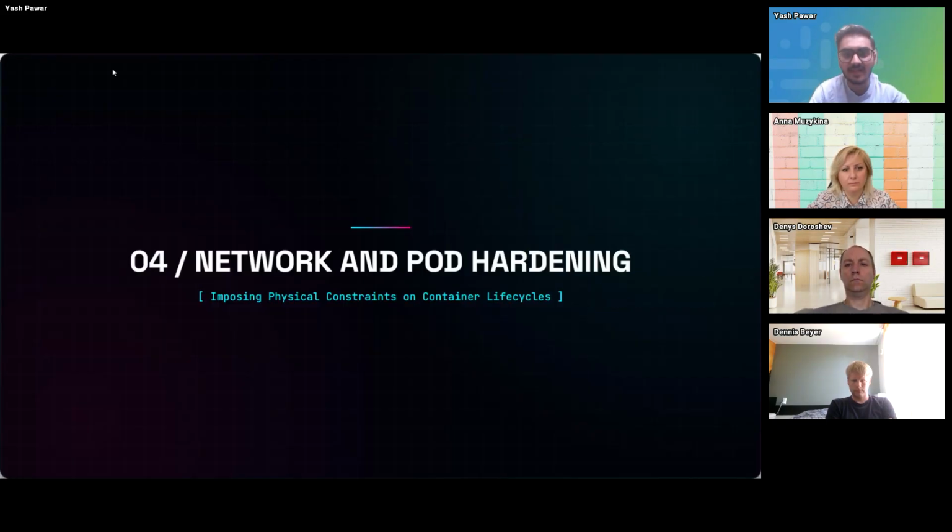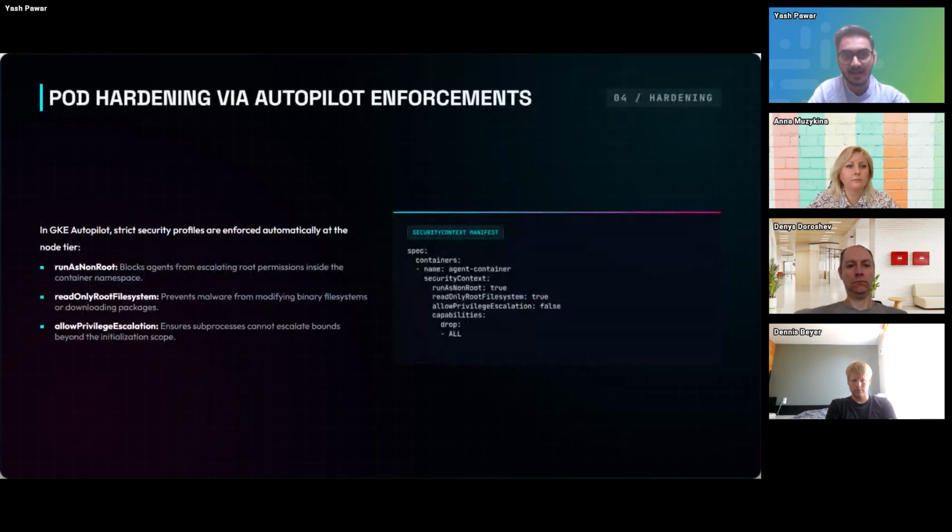Now we have network and pod hardening. What exactly is it? We have pod hardening via Autopilot enforcements. When we give the agent its own identity, what if the container itself gets compromised, and malware tries to install itself in an agent? What if the rogue agent starts scanning your internal network looking for CVEs and other vulnerabilities? GKE Autopilot automatically enforces three rules if we are using GKE.